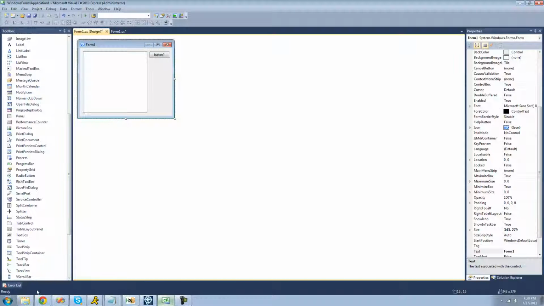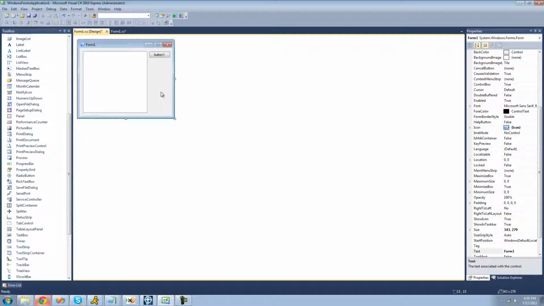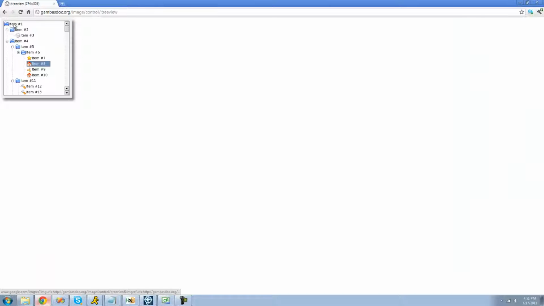Alright, so this is a TreeView. As you can see, there's an item, and then this item has sub-items, and that divides into sub-items, and I'm sure you've seen these before. I just wanted to make sure that you know what it is before we get into it. So the first thing that we're going to look into is adding nodes. That's what they're actually called. Those things right there, that's a node.